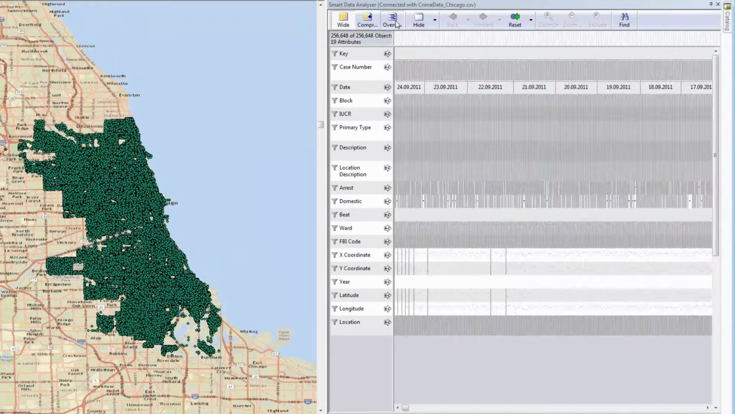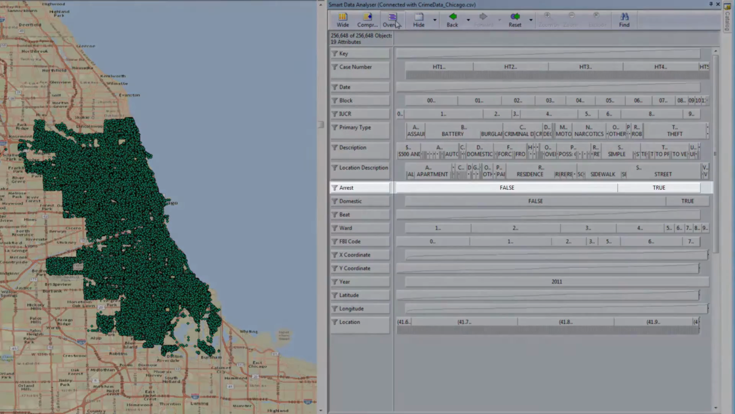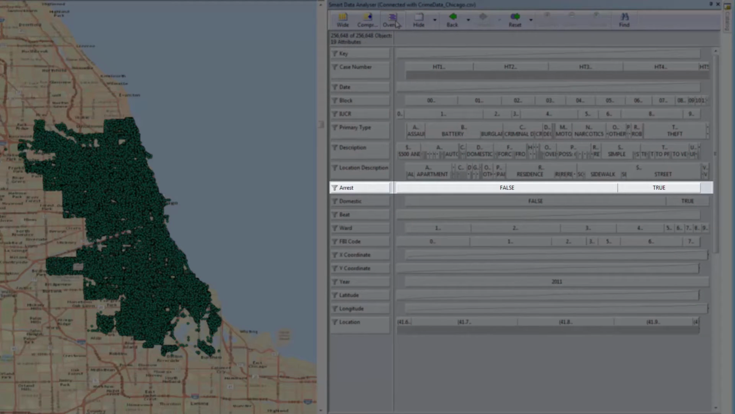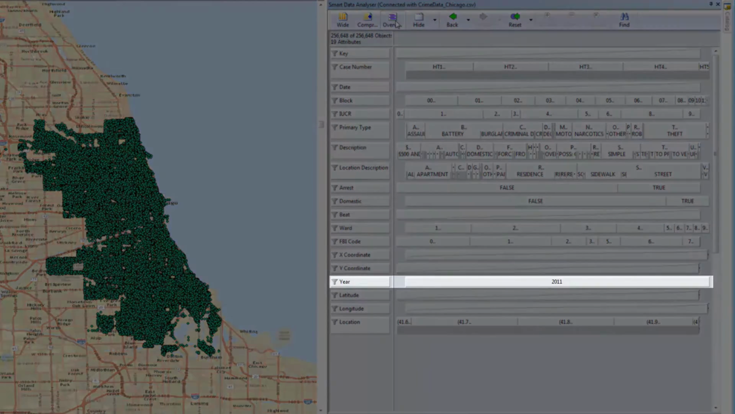To do so, I click Overview, which triggers an animation. All values are sorted independently of each other now, and identical values are combined in cells. In the Arrest attribute, there are significantly fewer true values. They only make up about 30% of the records. This means that persons have been arrested in about 30% of the 256,000 cases. These data are from 2011.